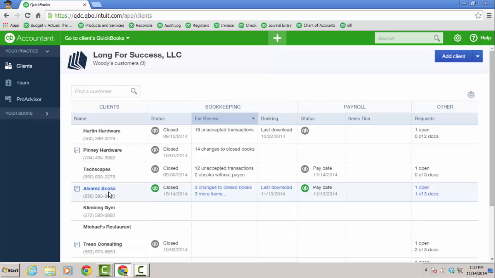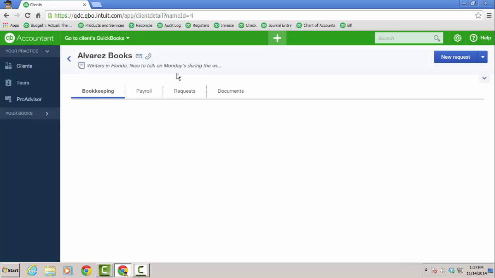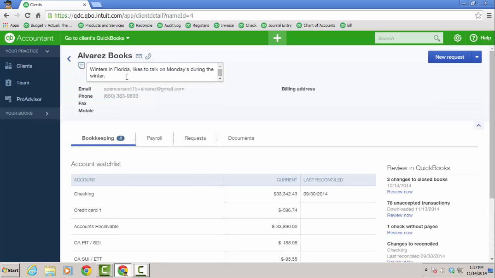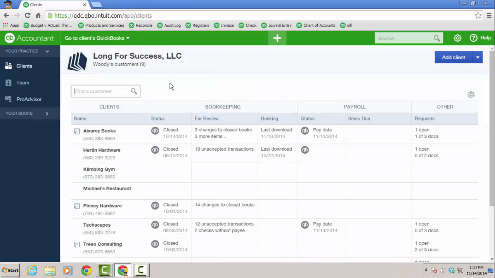Let's go back into Alvarez Books for a second. And here is the note. So you can actually add a note here, and that's what you see on the client dashboard. I can also quickly search for a client, as you're going to have a lot more client files than I do, and it'll bring me right to that, just like any search field in QuickBooks Online. Now look for a related video on how you add a client to your client dashboard.